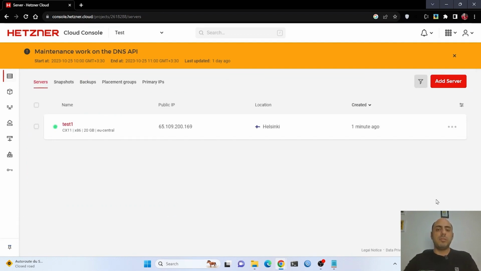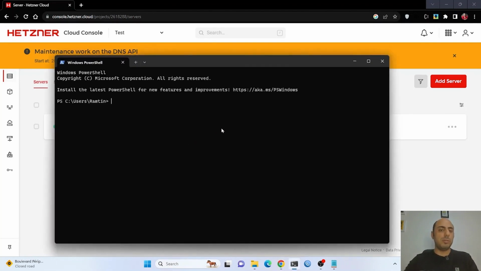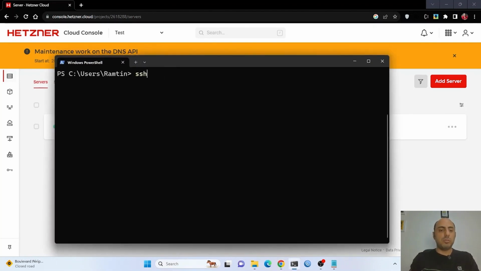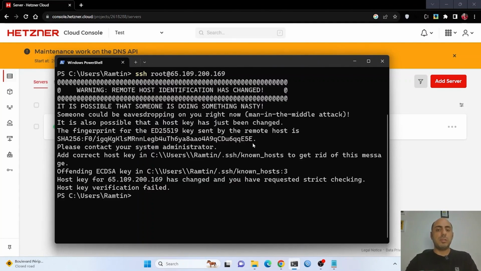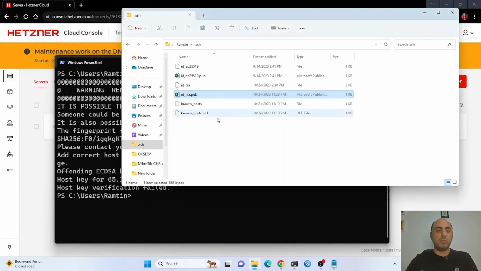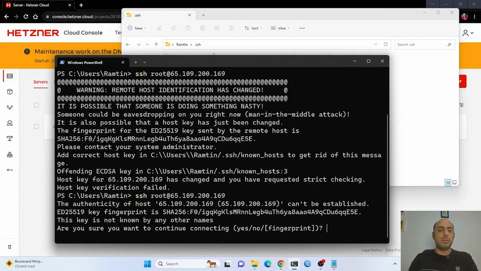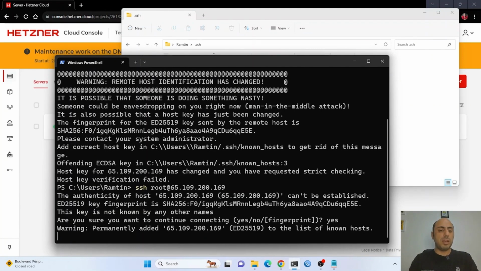You can see that the server has been created. I copy the IP address and go to the terminal or CMD. Then I use root at our server address. Here, I need to confirm the fingerprint. Since I had this IP before, I need to remove it from my Windows known hosts. I completely clear the known hosts. I confirm the fingerprint once and now I'm logged into the server we created on Hetzner.